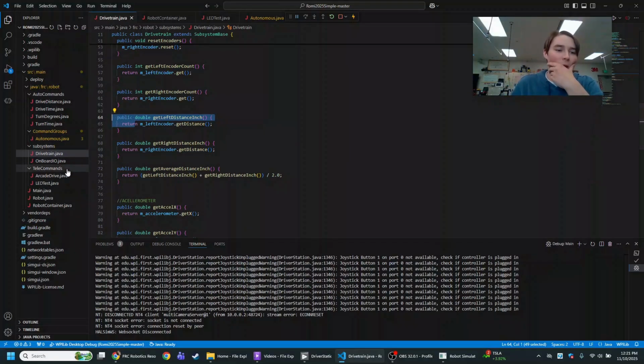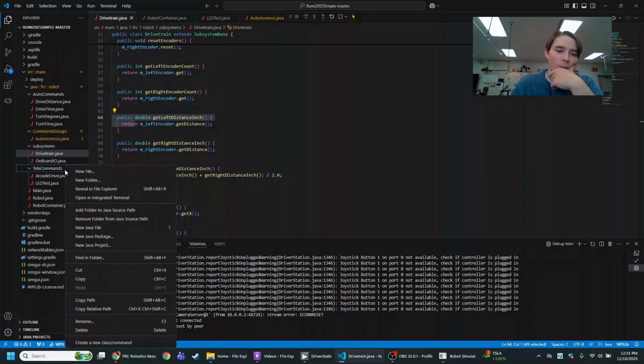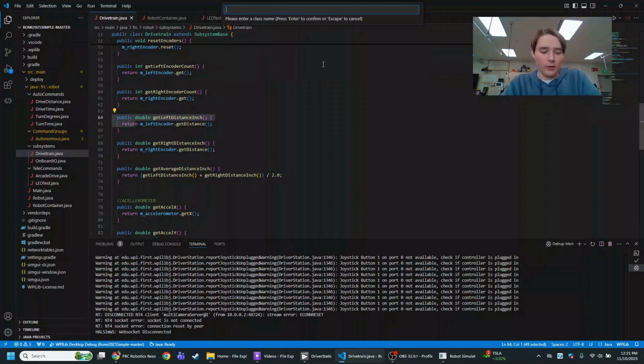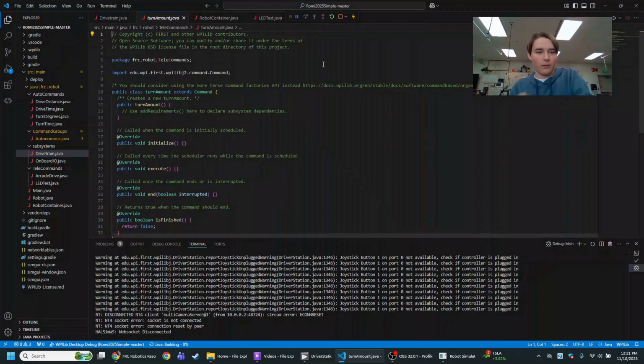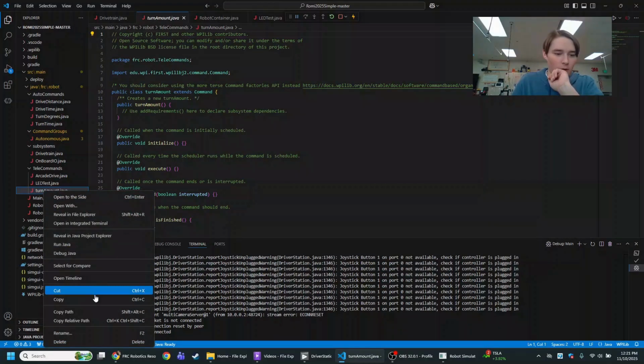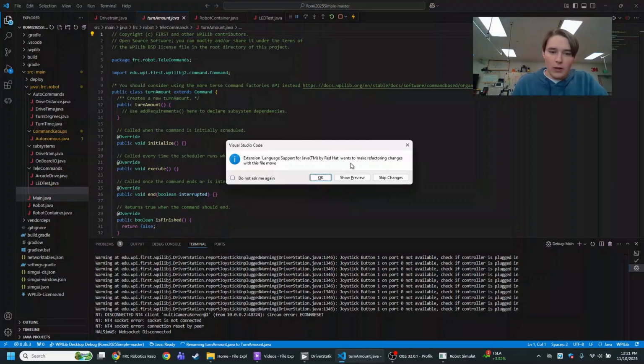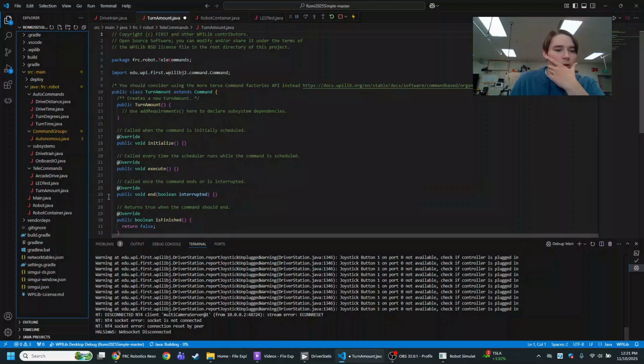So we want to create a command, and this will technically be an autonomous command, but I'm going to put it in telecommands because I'm going to press a button and then it's going to do it. It doesn't really matter, but this is how I'm going to do it. I'm going to make a command. I'm going to call it turn amount. Call it whatever you want. I'm going to rename this really quick because I capitalized the T. Make sure you hit OK. Okay, turn amount. We have that now.